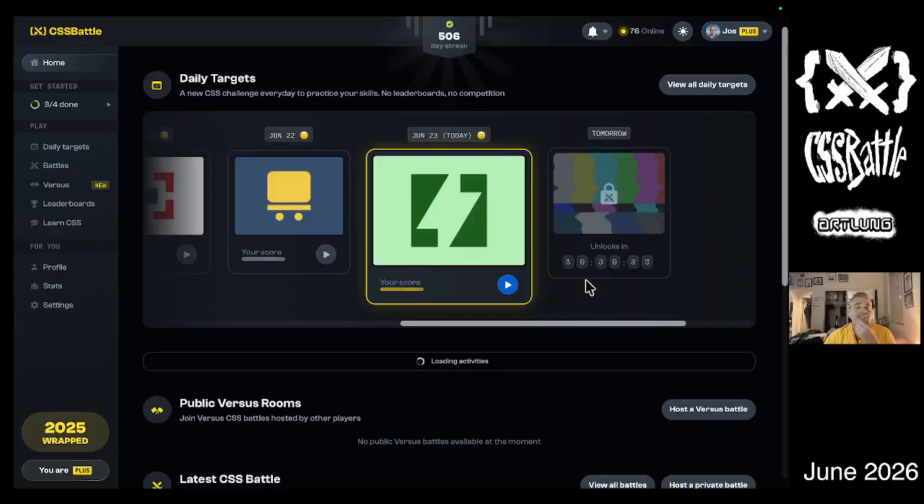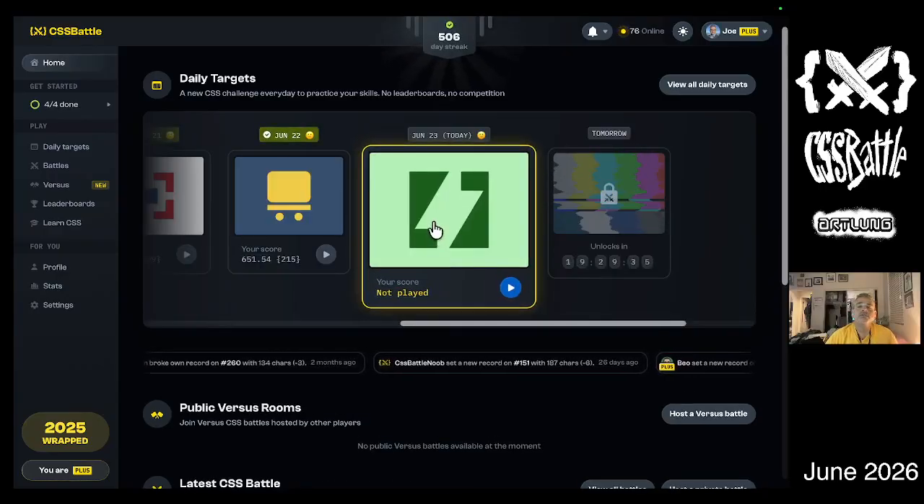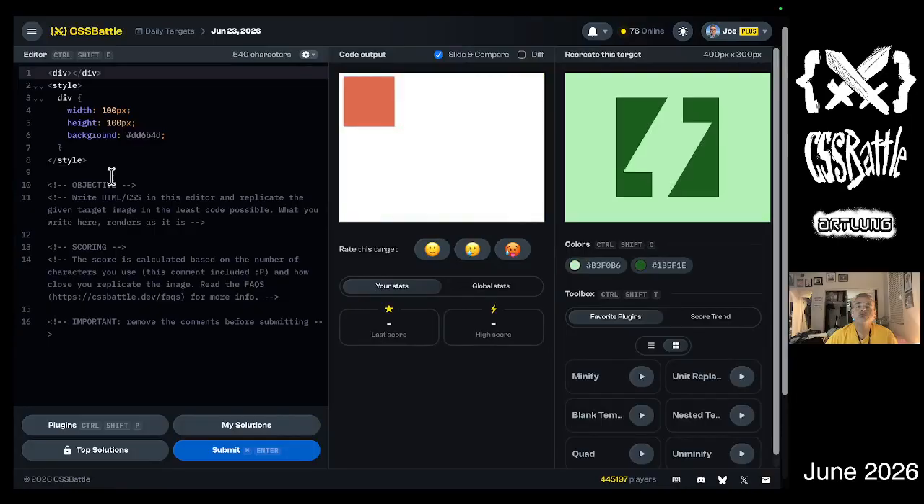Pretty much every day I go to CSSBattle.dev, do the daily target, and record myself doing it. That's what I'm going to do right now. Look at that. That is an interesting set of shapes. So we have a cutout negative shape. So how do we make that thing?